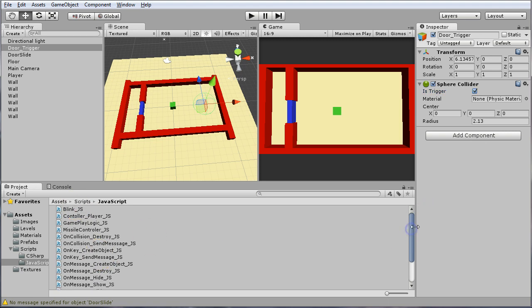Now that that's applied, let's go down to our JavaScripts and put on our onCollision send message script. OnCollision send message. Dragging that up, dropping it on our door trigger.